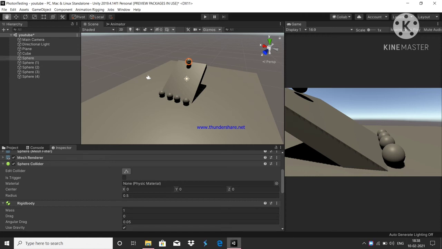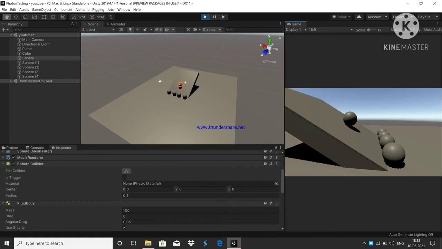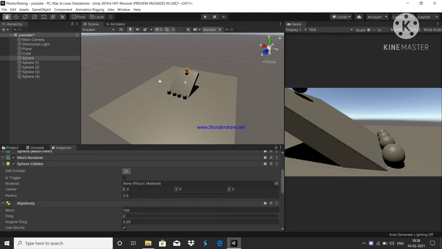So we'll go to our sphere which is falling down and increase its mass to around 100. And let us hit play. Now we can see that it keeps falling down and it hits most of these guys. You can observe that if mass is higher, then the object will exert more force when it is applying force on other objects.